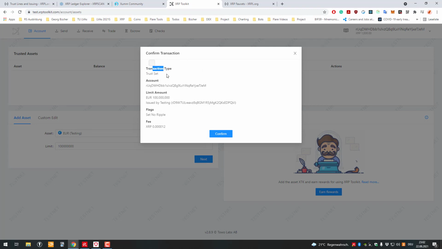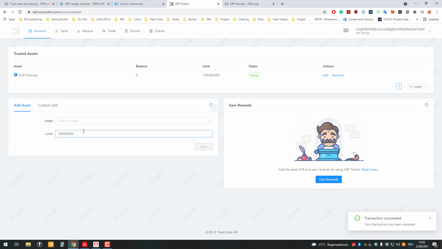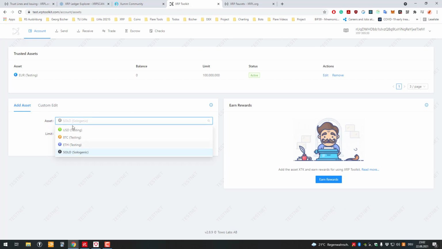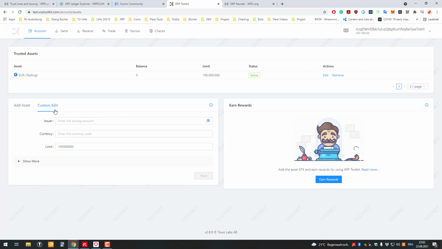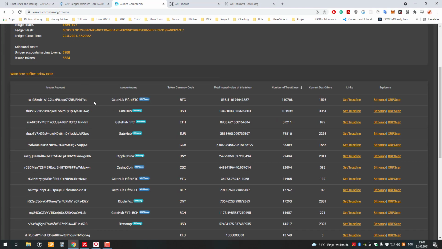The transaction of type TrustSet just sets the trust line. This one is the issuer here for euros, for example. Usually there are some that are easily presented in here, but if the asset is not preset here, you can also go to custom edit and add any asset you'd like. Right now I'm on the Sologenic community website, and under the XRPL tokens you can look up other assets. You can see, for example, there are Bitcoin, US dollars, ETH, and so on.